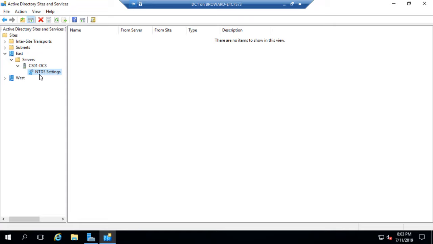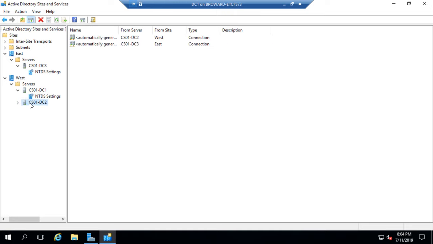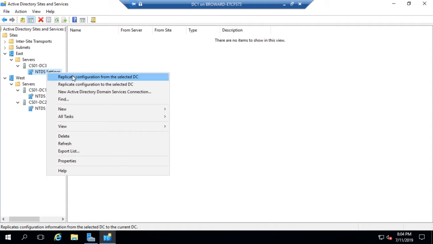DC1 doesn't have all the data yet. DC1 doesn't know that it's replicating to DC3 yet. So I'm not going to wait. But you might want to wait till we get full replication. Some people do this. Just wait. You can try to force replication here. I would just wait.